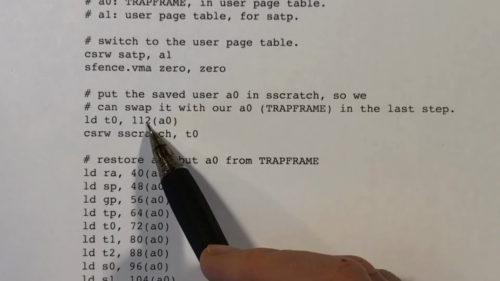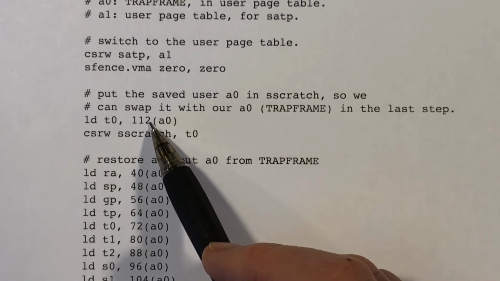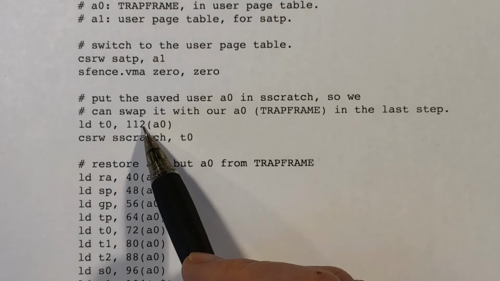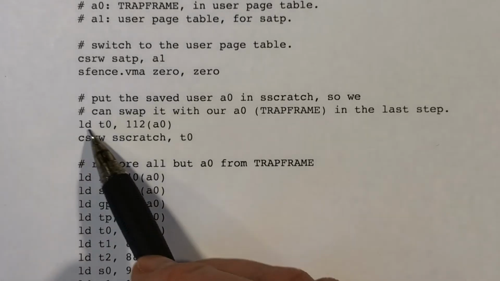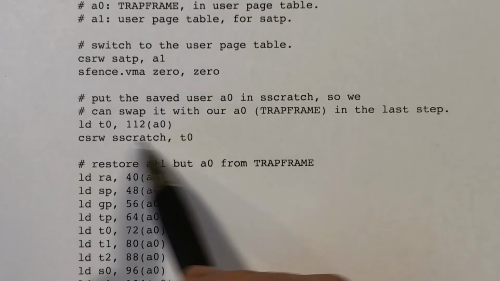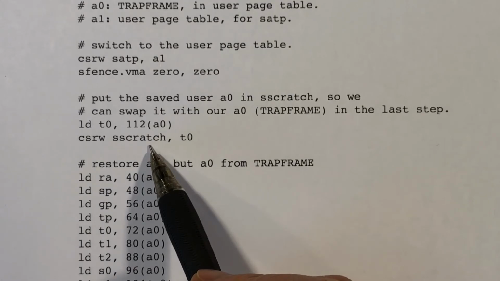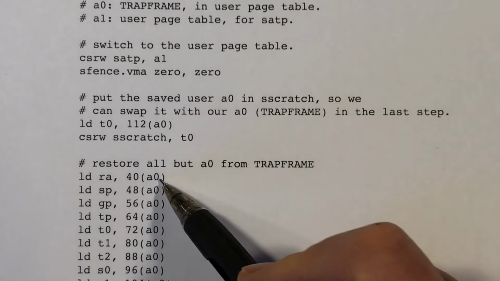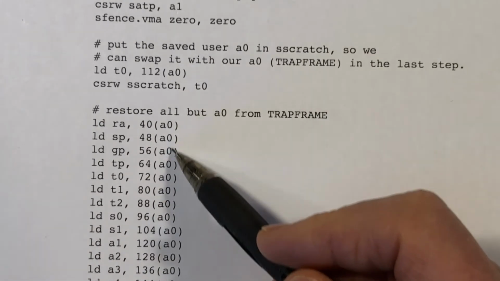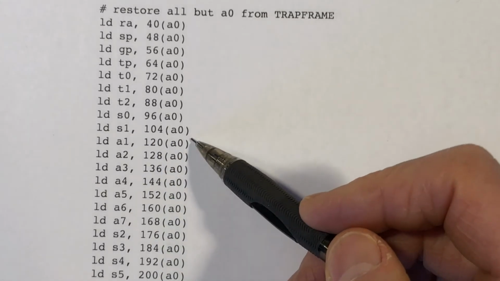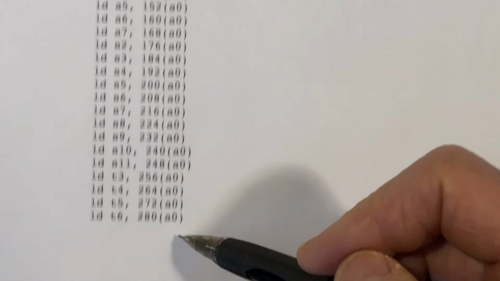So the first thing we do is we grab the user's value for register A0. That was stored at offset 112, and we load it into register T0, and then we write it into the scratch register. So now the scratch register contains the user's A0, whereas A0 contains a pointer to the Trapframe. And then we load all of the registers that were previously saved, except A0 here at offset 112. We load all the registers, and then continuing on.